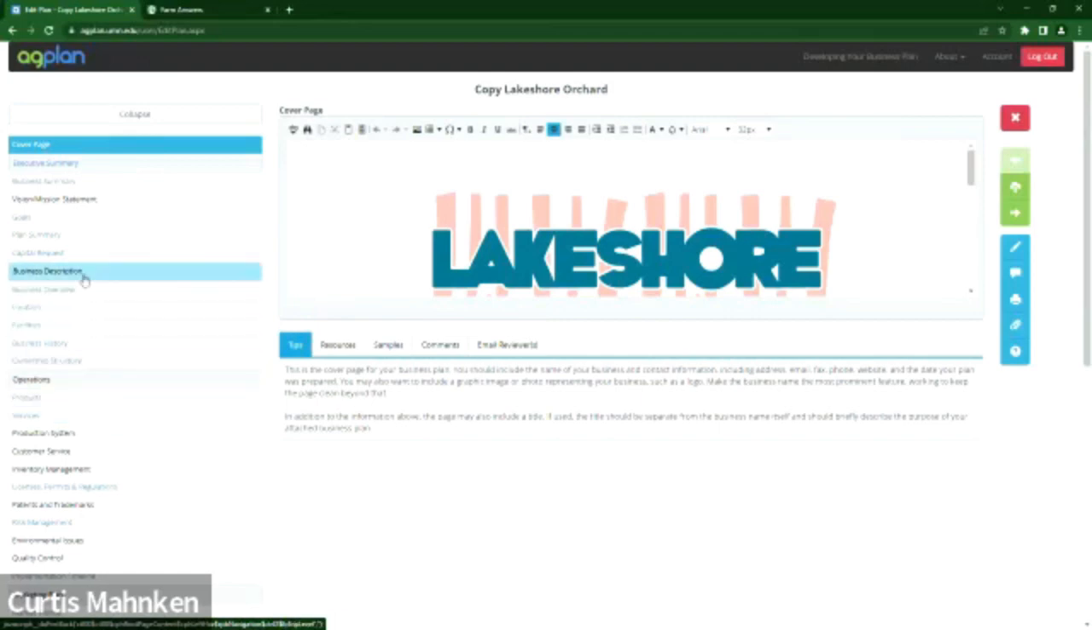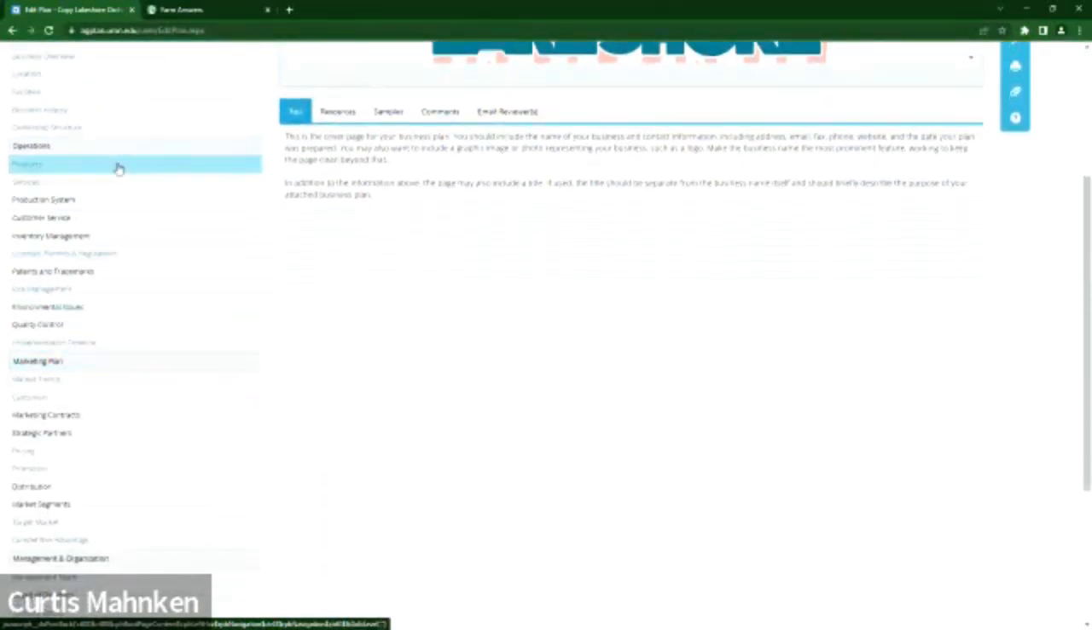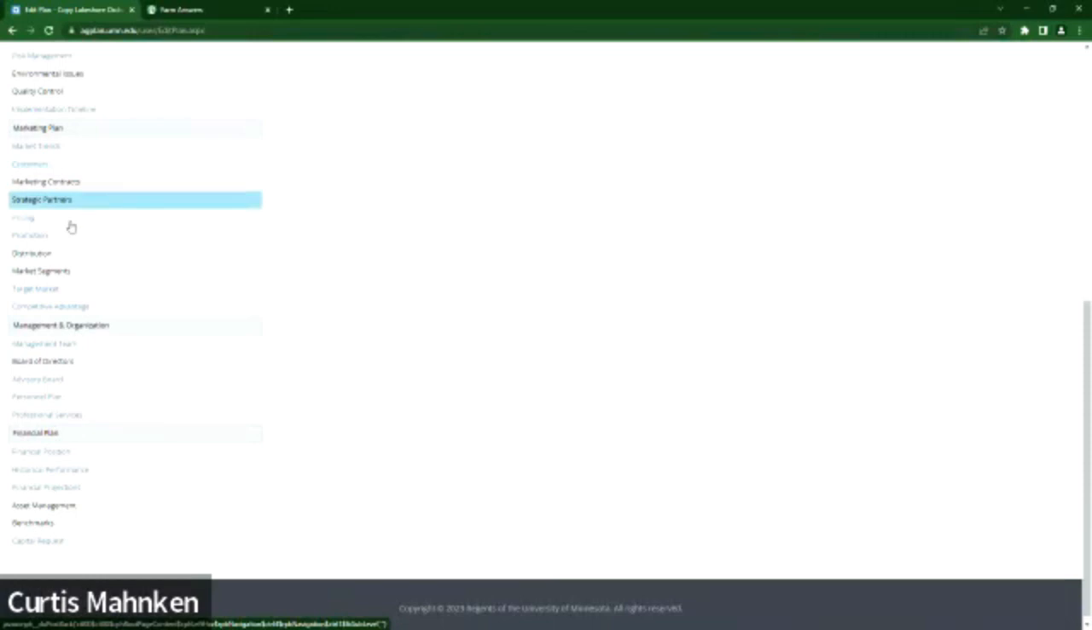So for example, under business description, talking about business overview, location, business history, what's the ownership structure? Under operations, you're talking about licenses. Do you have any patents or trademarks? Under marketing, how you sell all of your product. How are you going to promote it, distribute it? Management and organization. Do you have a management team, or who's going to be doing all of that work? And then the financial plan.